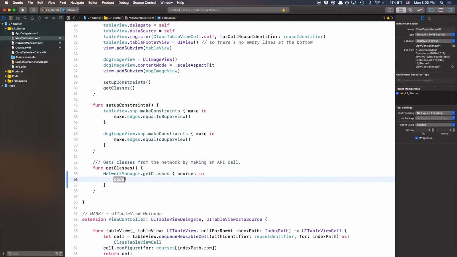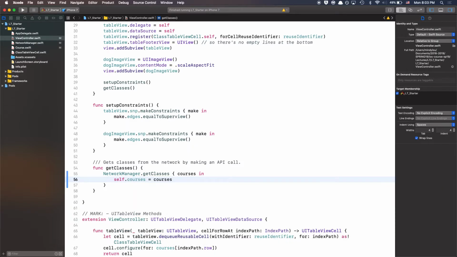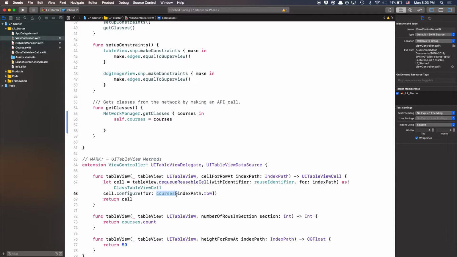And now, since we have our array of courses, we can do self.courses equals courses. And then we need to reload the table view, right? Because the table view is associated with this array, and right now there's no courses. So we want it to update based on the information we got back from the internet.